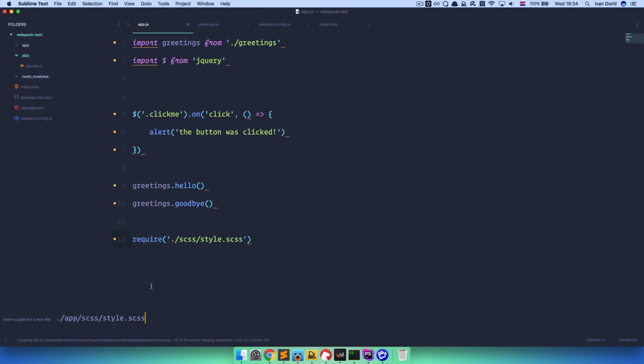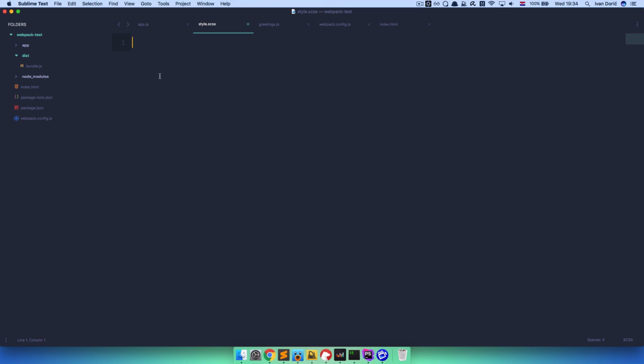Okay, so we need to create that file, of course. So now we are creating the file. I'm not creating it right, so I should actually create it like this. Okay, app, scss, style.scss. Okay, now we have this style.scss, and let's just write something in it. Body is going to have a background of red, just so that we can check if our SCSS is actually working.